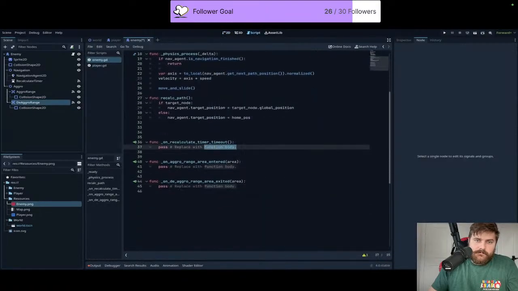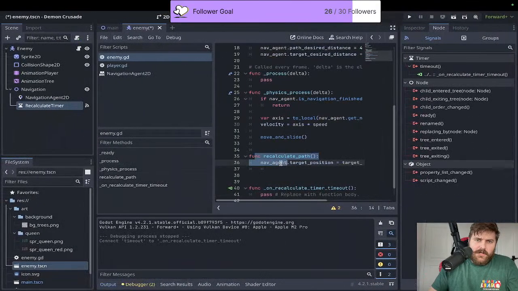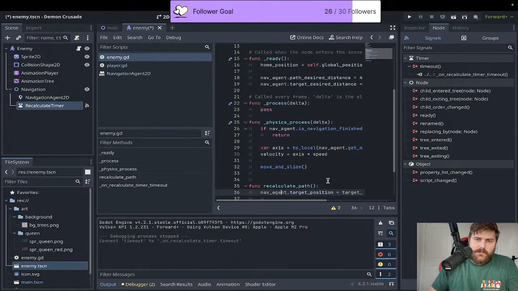Now, inside of the timer timeout, we're going to make sure to call recalculate path. And this will recalculate on recalculate timer timeout. Where is he now? Recalc path on recalculate timer timeout. Where did he get that name? Oh, when I hooked it up, it created it. Here it is.